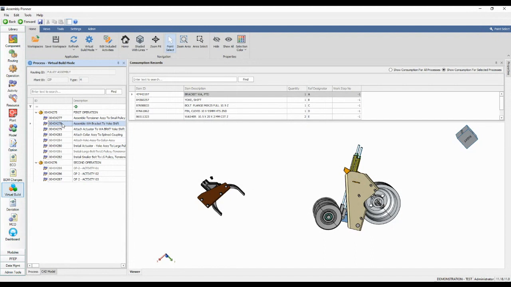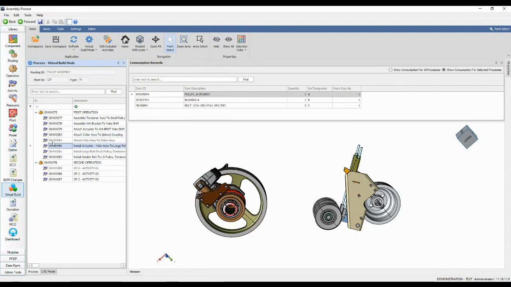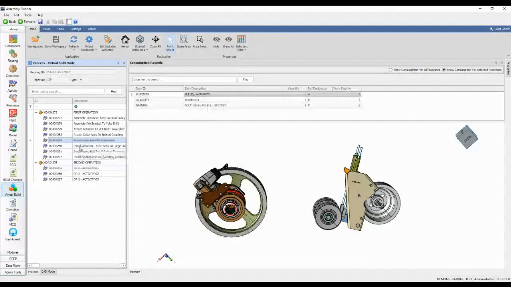Now, note that it is in combination of the parts that were applied to the previous process. So as I come down, we can see our assembly being virtually assembled on the 3D viewer. The reason that this is crossed off is because there was no consumption mapped to that particular activity. For instance, it may be a labor only type of activity and there are no parts to install.